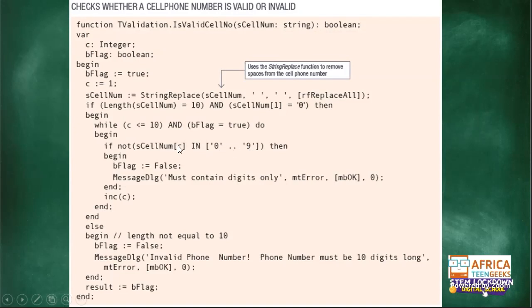So I'm checking if that digit, every single digit, is in that range. If it's not in that range, I make it false. I don't put the stupid message, and I go out of my while loop. And then all the way at the end, I return my flag. So false if it's something wrong, and true if it's not.